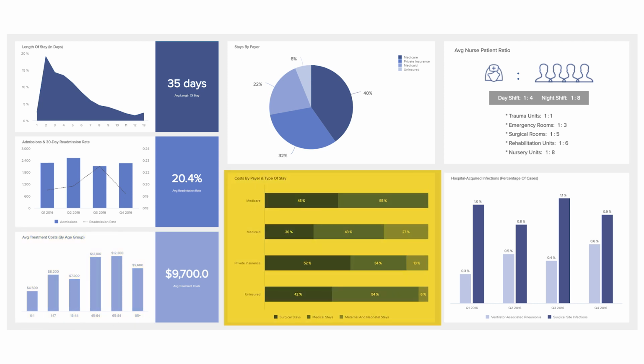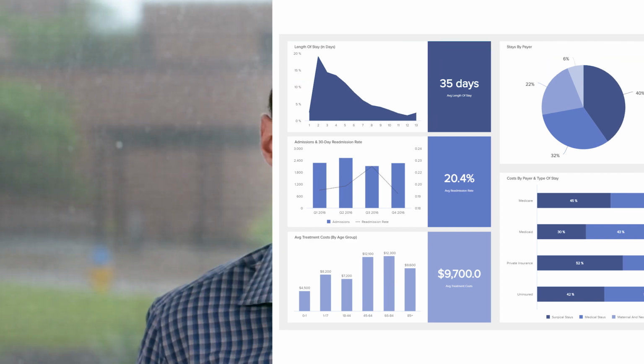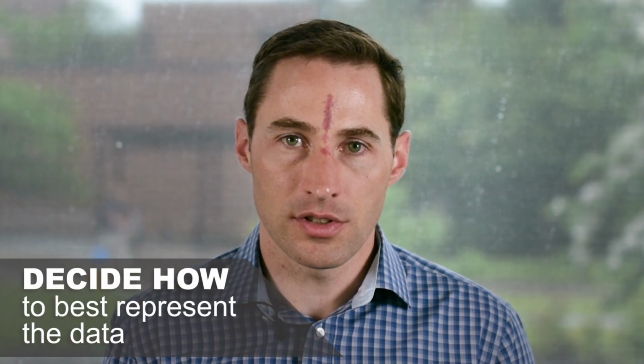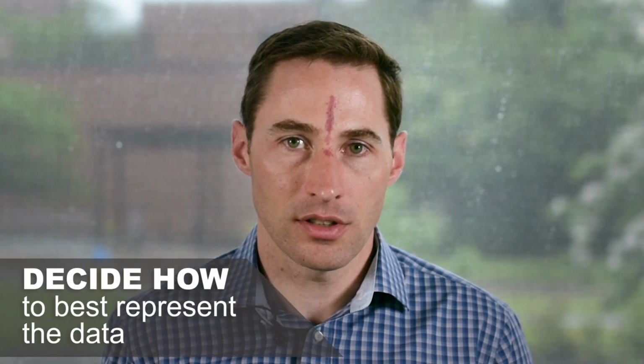The focus for this would be to understand and analyze this information to make a decision on how to improve the process in the future. Make sure you choose your focus between operational and analytical depending upon the needs of your users. Tip 2 is to decide how best to represent the data.